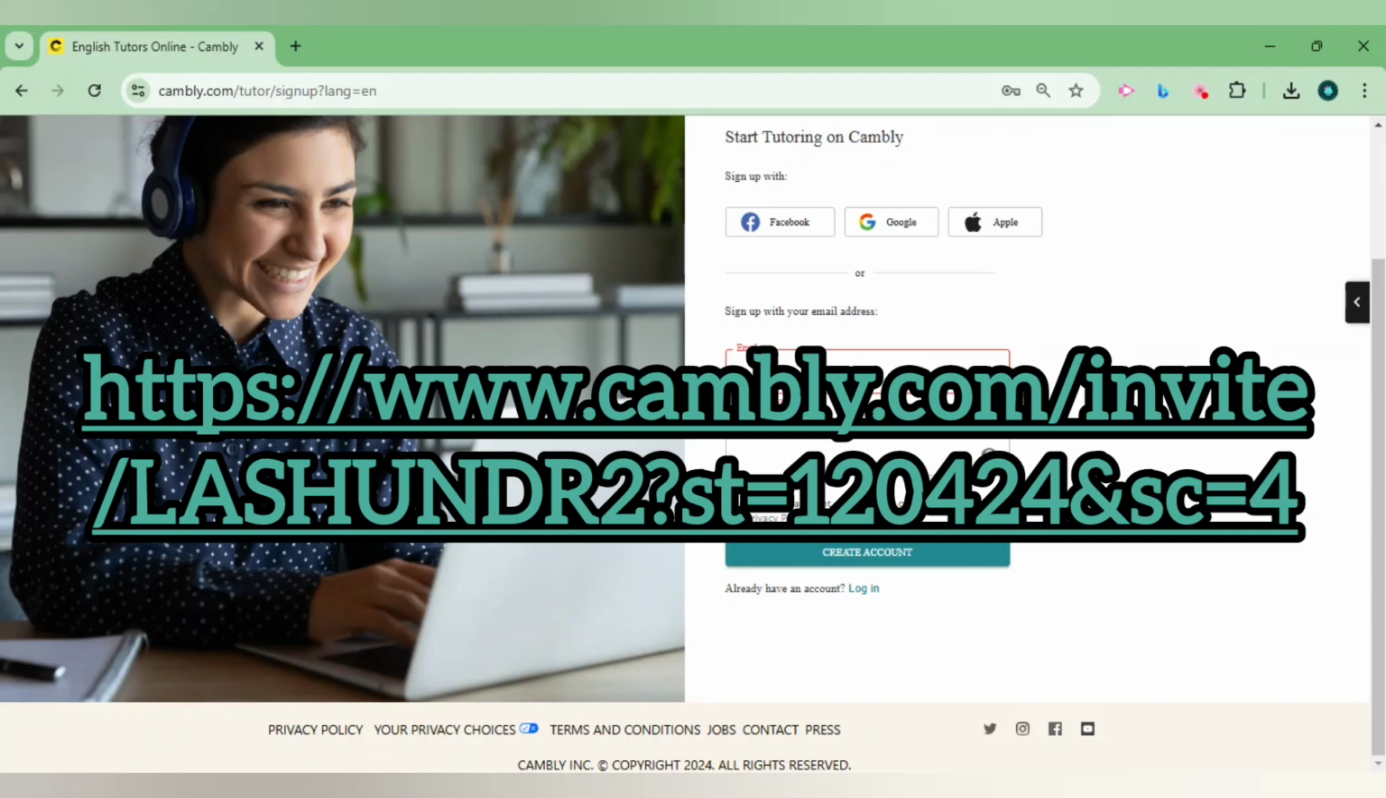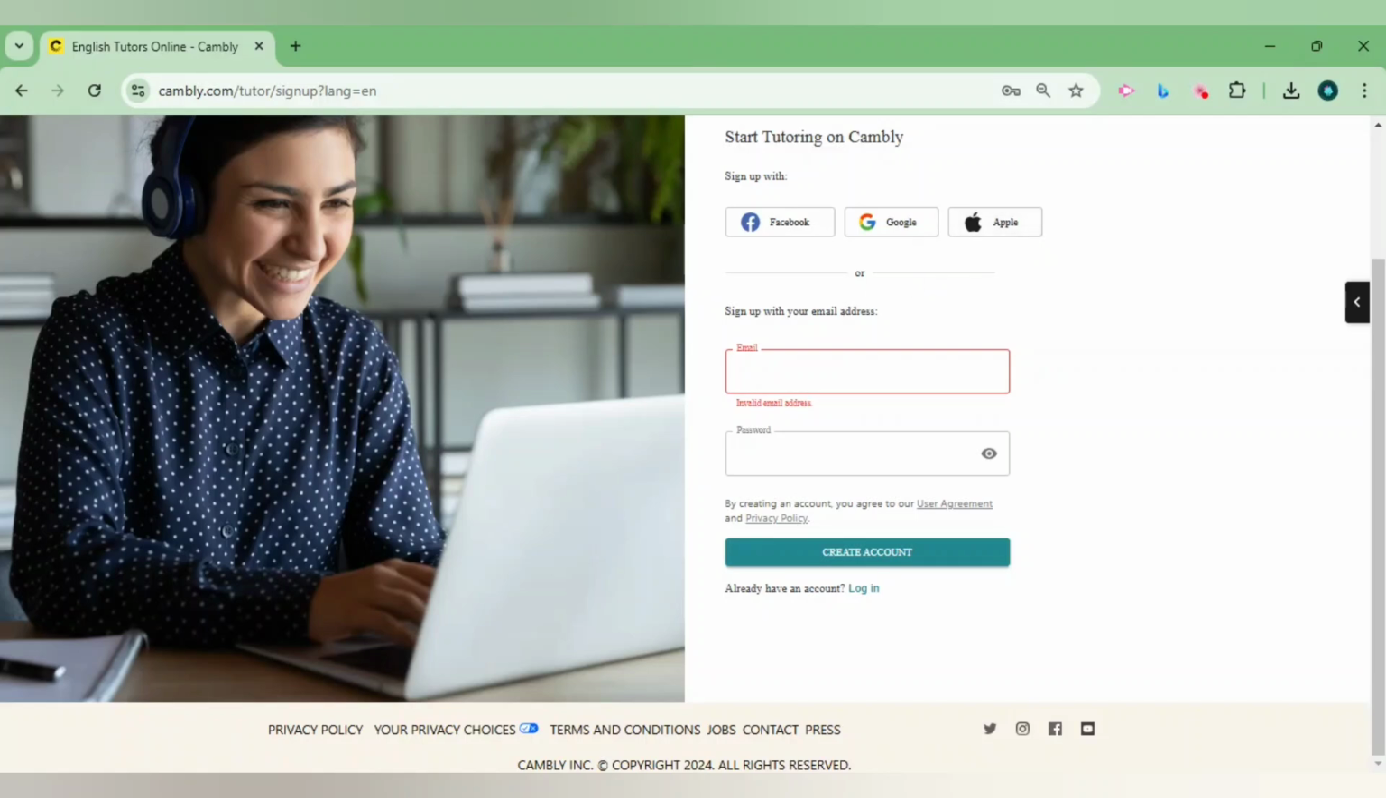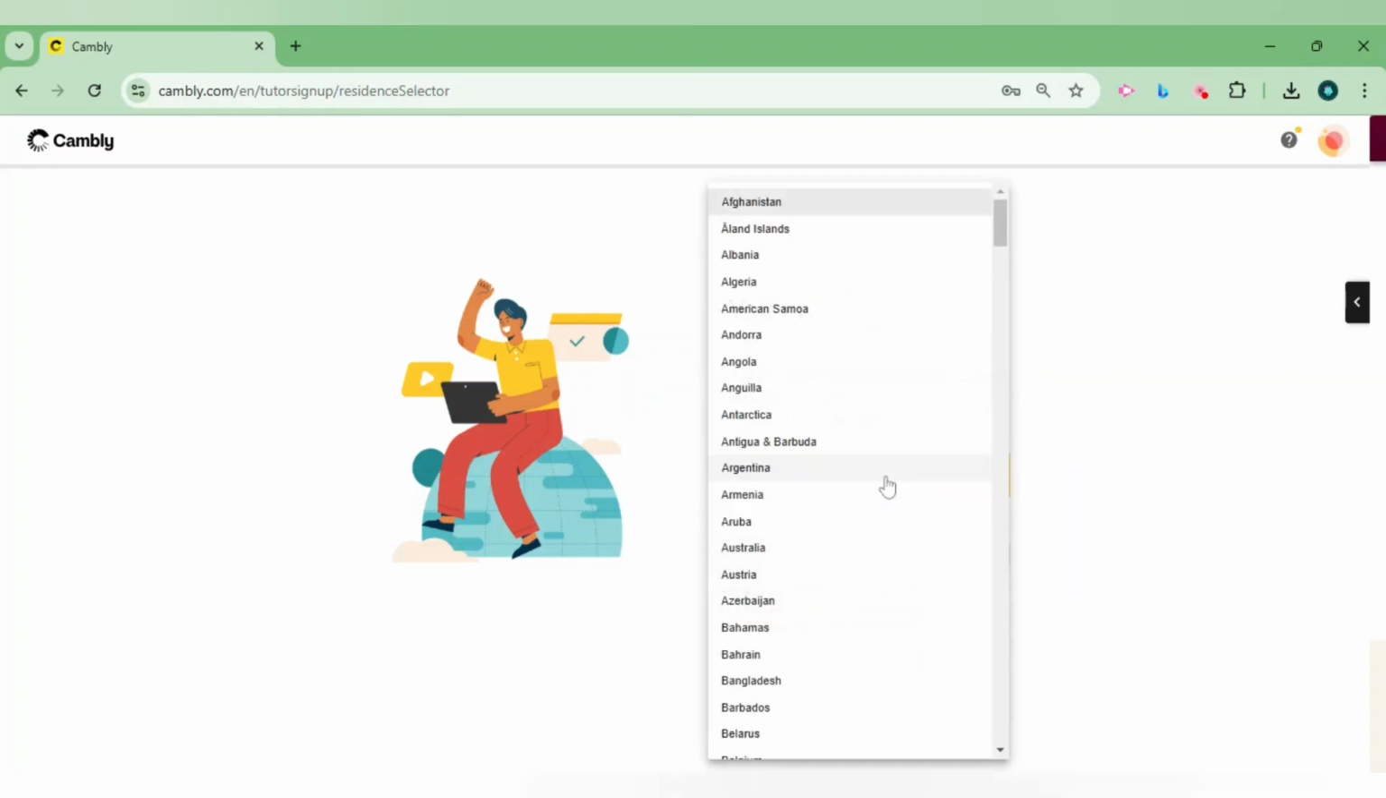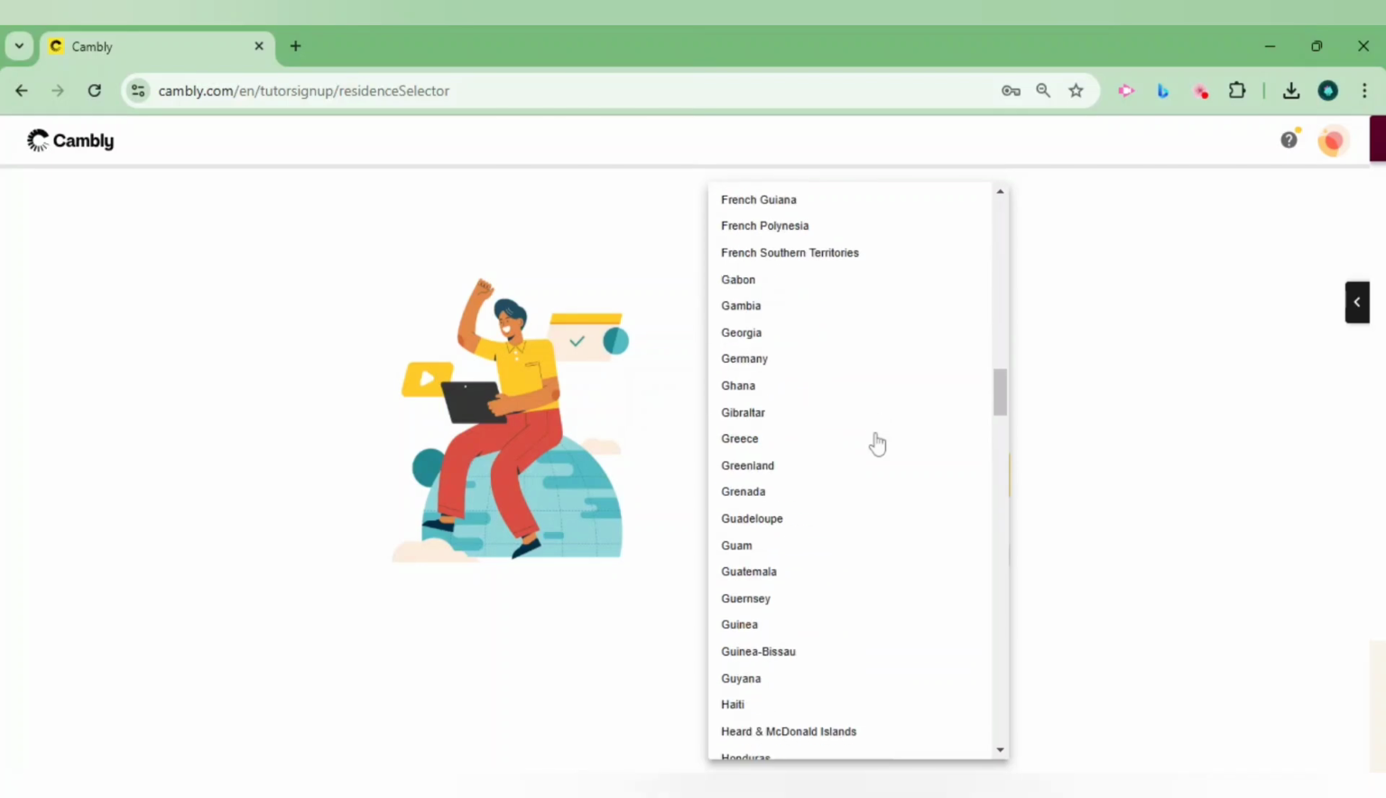You can choose how you're going to sign in. It could either be Facebook, Google, Apple, however you prefer, or you can just type in an email and a password. Once you type in your email and your password, you're going to go to create account right here. You see this here? Now it tells you you are about to start an amazing journey. So then you choose your country. For me, it's United States.